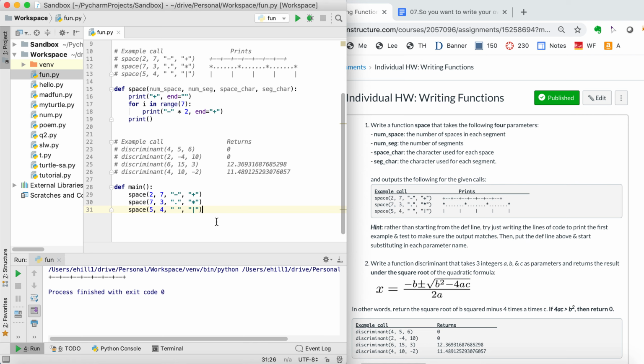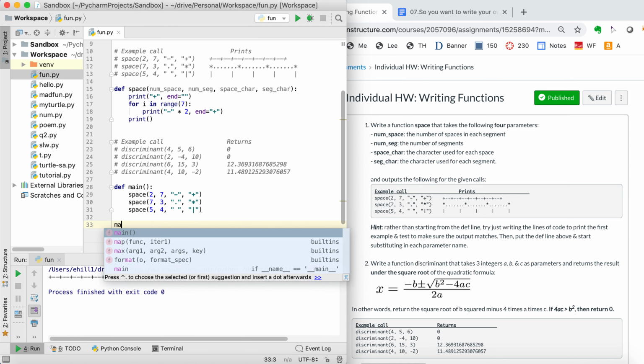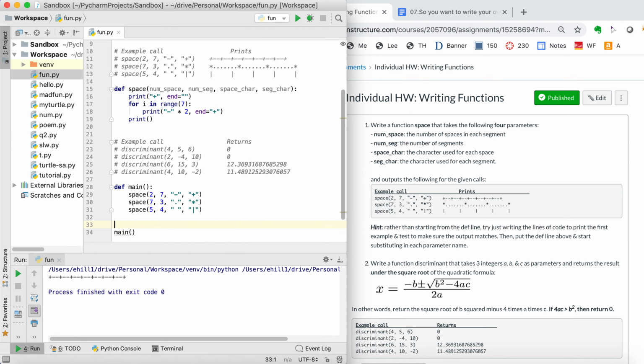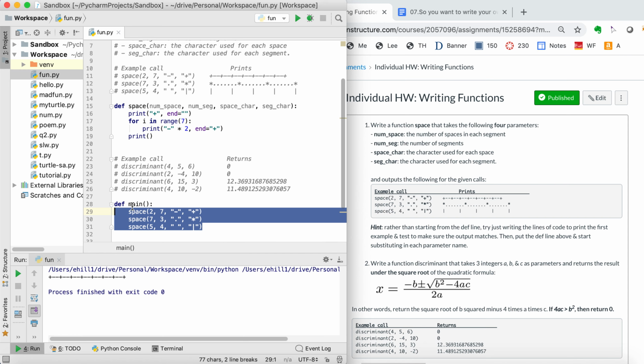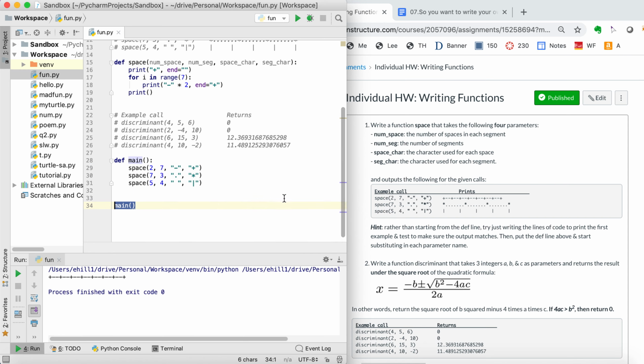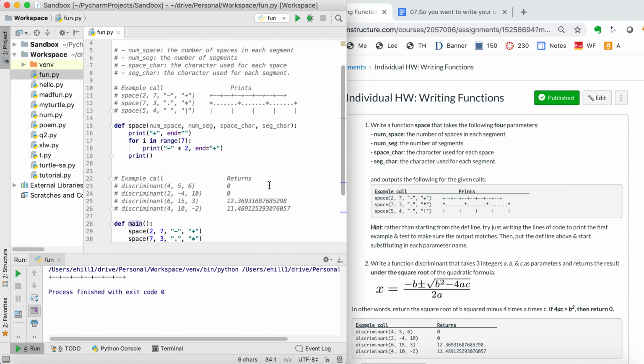All right, and then the other thing I don't want to forget to do, which I sometimes forget, is to call main at the bottom. And so this is a standard setup for writing a program with many functions, where you call the functions for testing in main, and then you simply call main down below. Okay, so let's run it. Let's see what happens. Okay, so this is good.